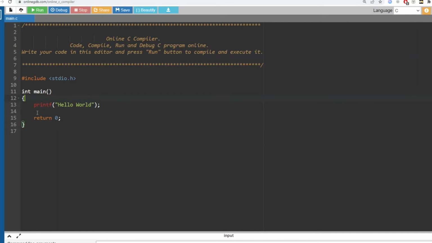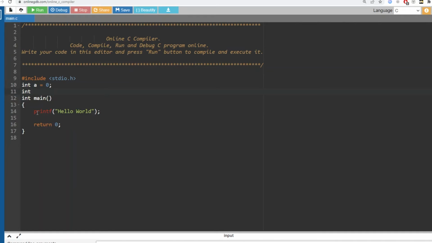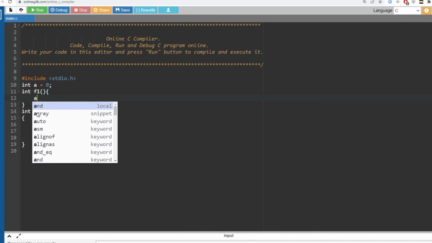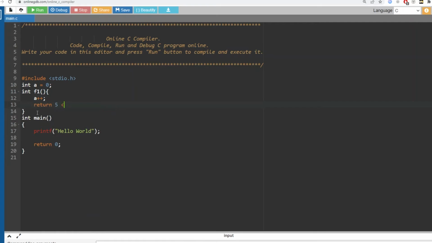And let's construct a global variable a, which in the beginning will be equal to 0. This is accessible by any function in our program. And then remember, we don't have booleans in C, we have ints. Booleans are the same as ints. So let's create f1, which all it will do is increment a by 1, and then return is 5 less than 6.